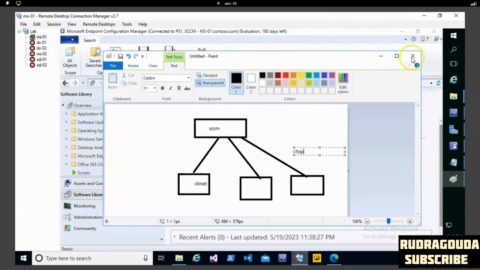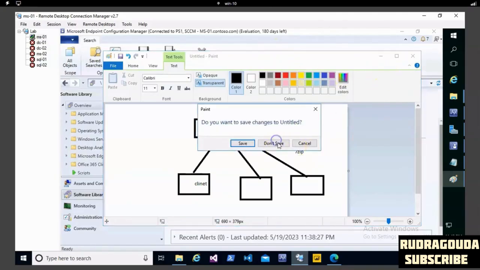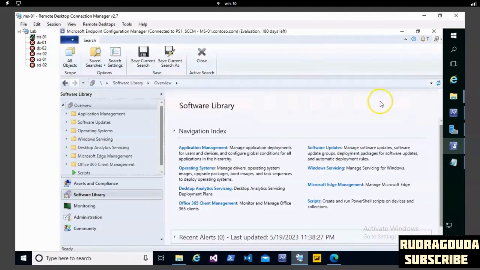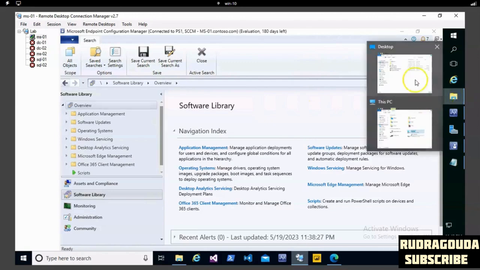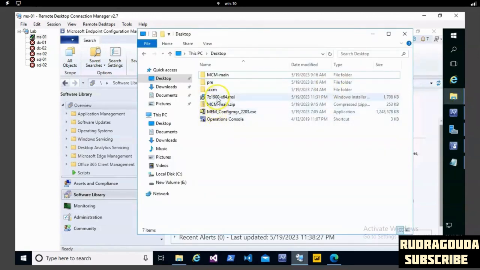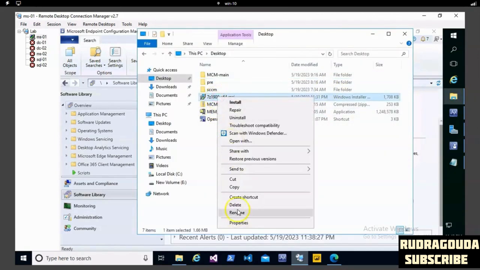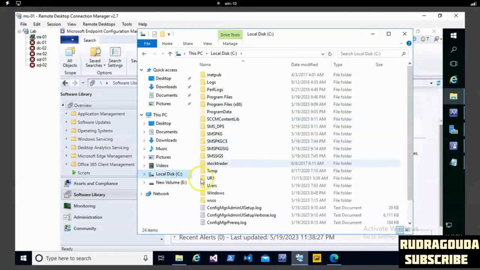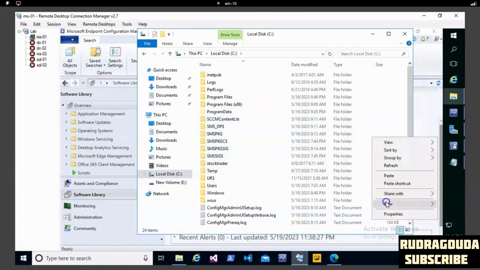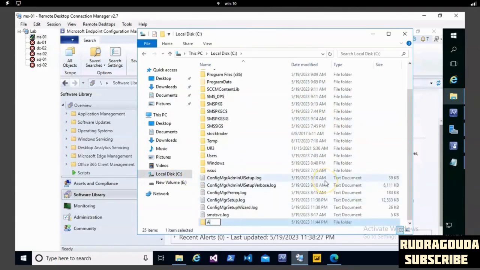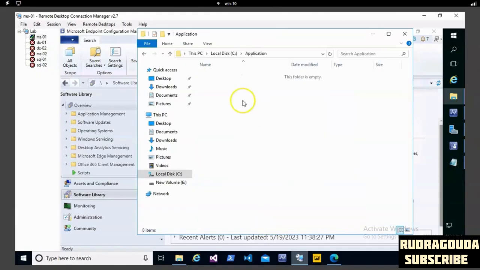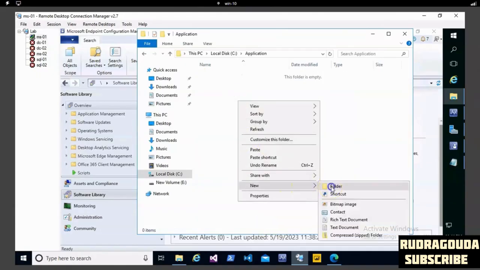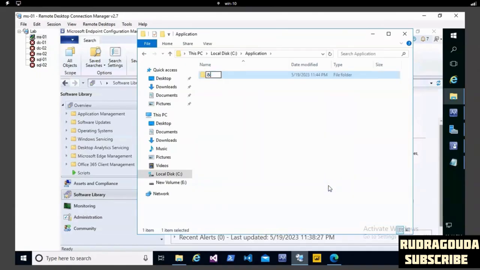For that, first you need to download 7-zip from Google or somewhere. I have downloaded it and pasted it on my console. This is the file. Let me copy this and I'll create a separate path for it. Let me create a new folder called application, and inside application I'll create another folder called 7-zip.